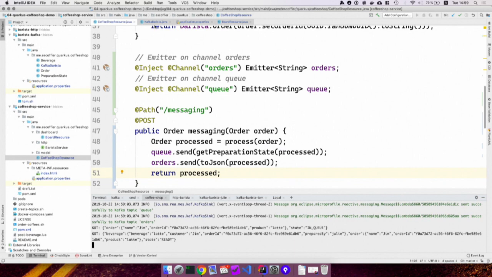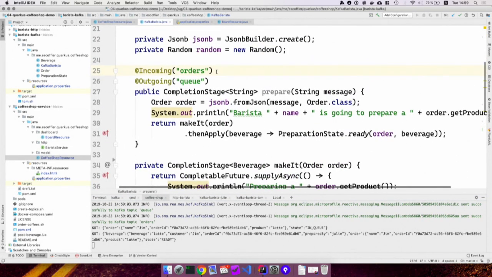How does it work? So this barista is using two other annotations, incoming and outgoing. So this is another microservice running in its own process, and it's telling that it is interested in messages from the channel orders and is going to write things to a channel named queue. All done. Channels, incoming, outgoing. You're good with this. Everything else is just decoration.